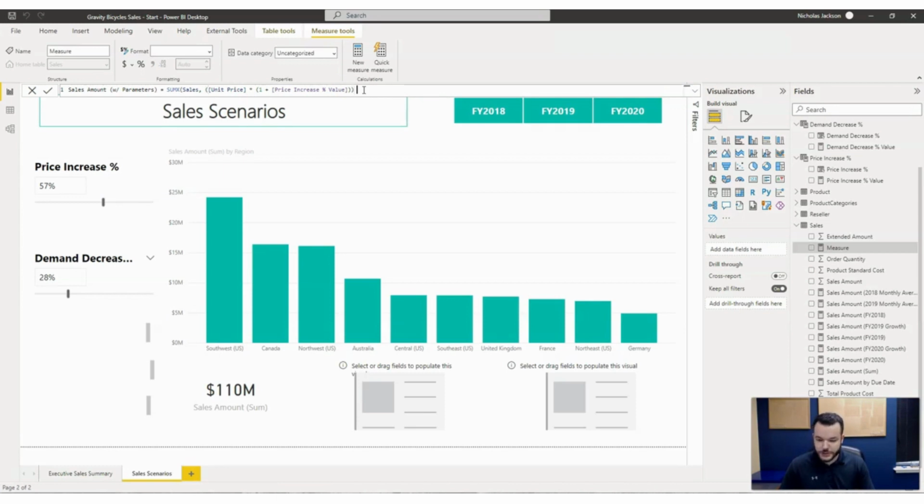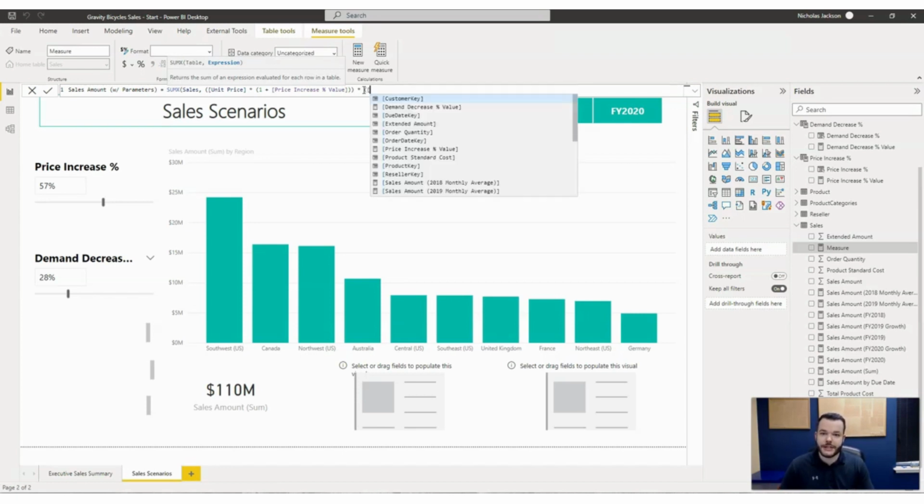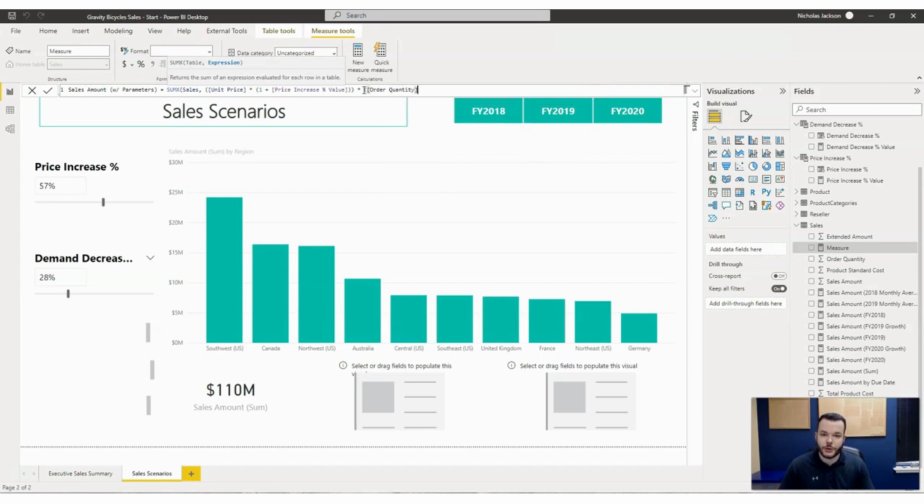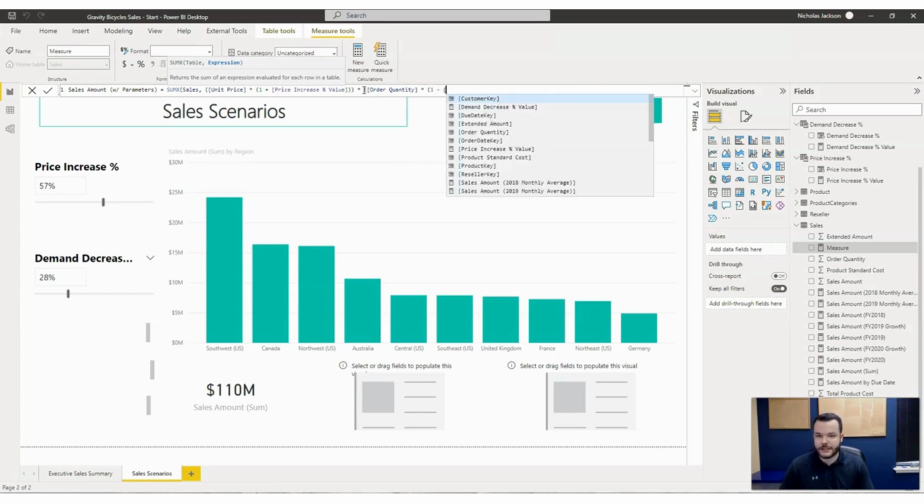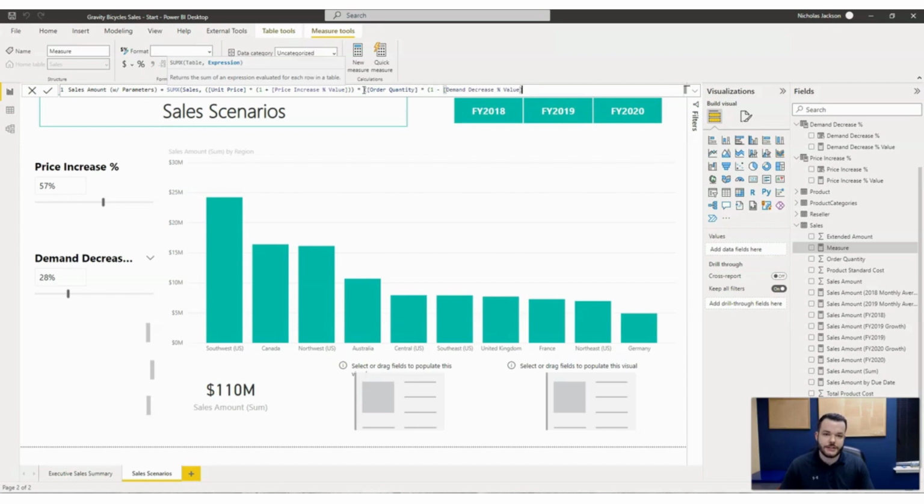Then we also want to take the price and multiply it by the quantity, right? But we need to adjust the order quantity first by multiplying it by, in this case, something slightly different. It's actually going to be 1 minus the demand decrease percentage value. All right. And then we've got a couple parentheses to close there.